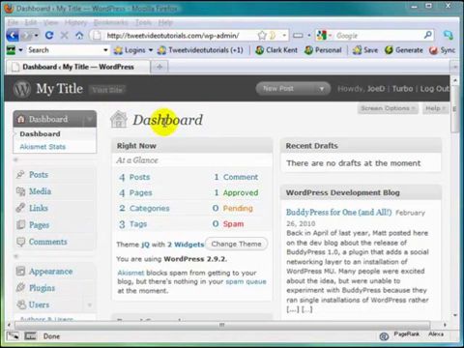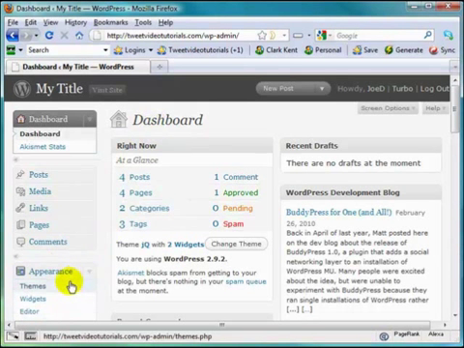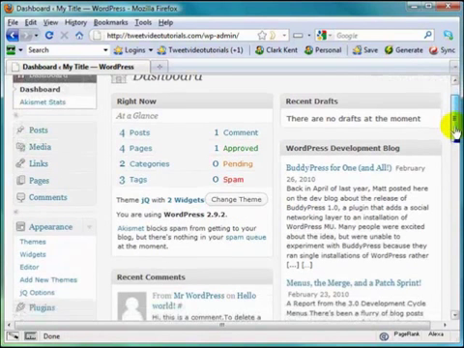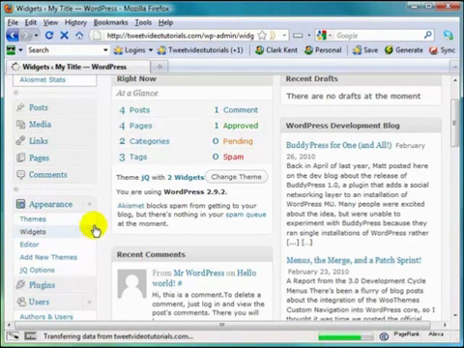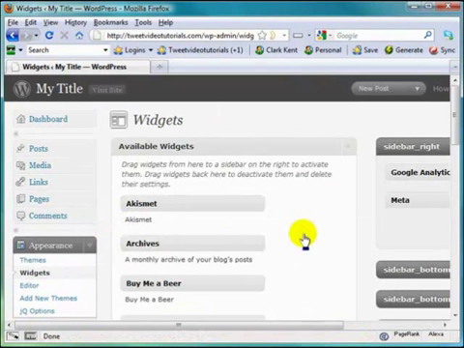Well, if we log into our dashboard, that'll bring us here. Then we're going to come on down here to Appearance, hit that drop down arrow. You can see here's the same place we go to change and add new themes, and I guess get rid of themes as well, but you can also edit them, add new themes, and under widgets we click on that. That'll bring us to our page where all of our widgets are located.